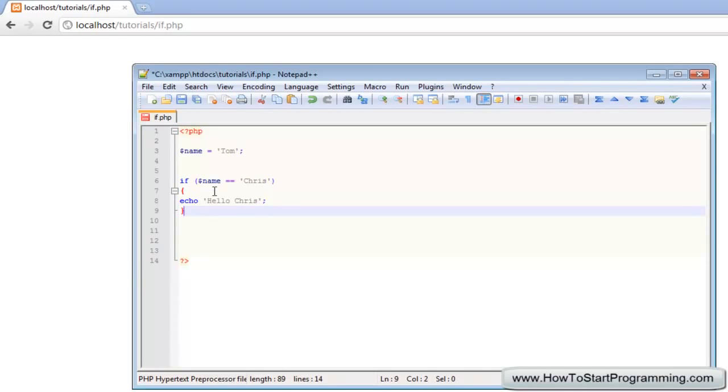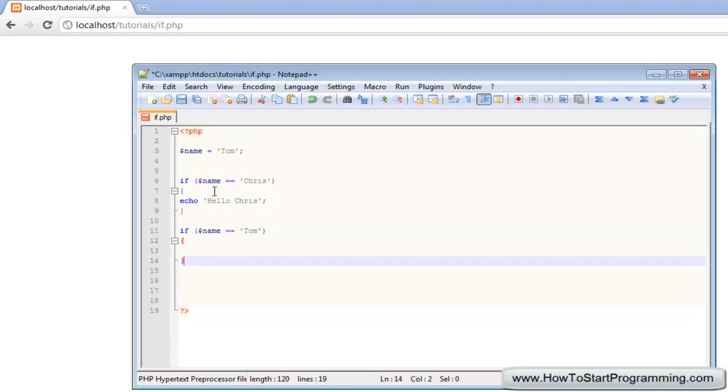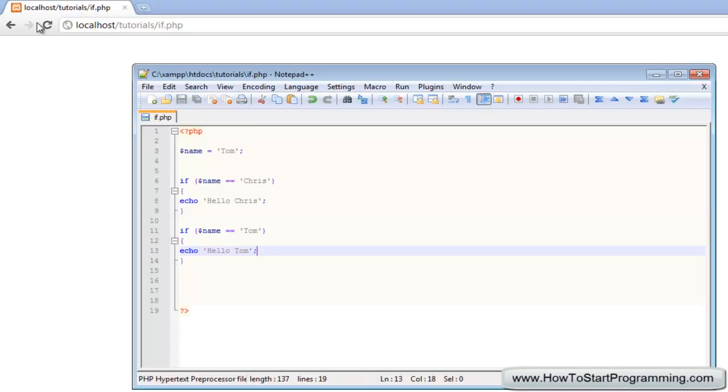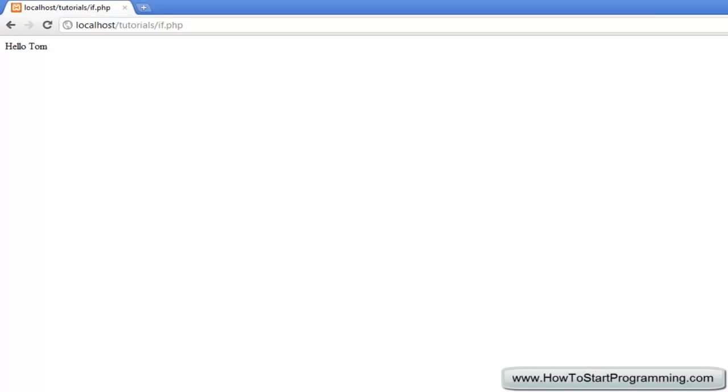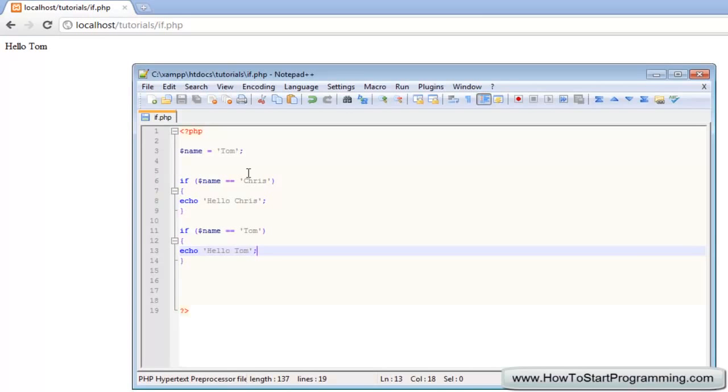And we can also try out another one. You say if name is equal to Tom, and then we'll have our curly brackets and an echo hello Tom. Oops, I put Tim there. We'll save it and reload, and we're saying hello Tom. So that is the end now.